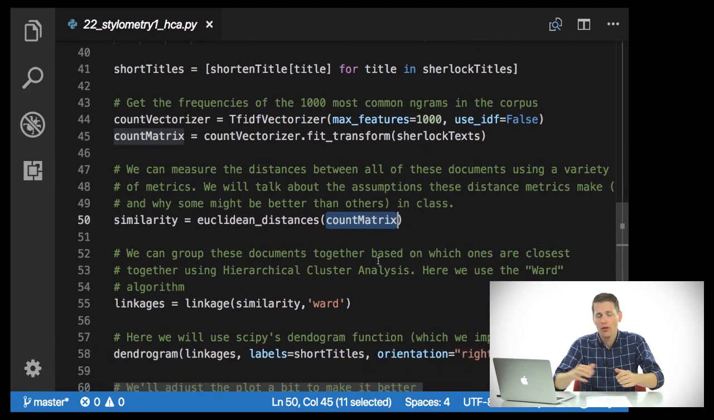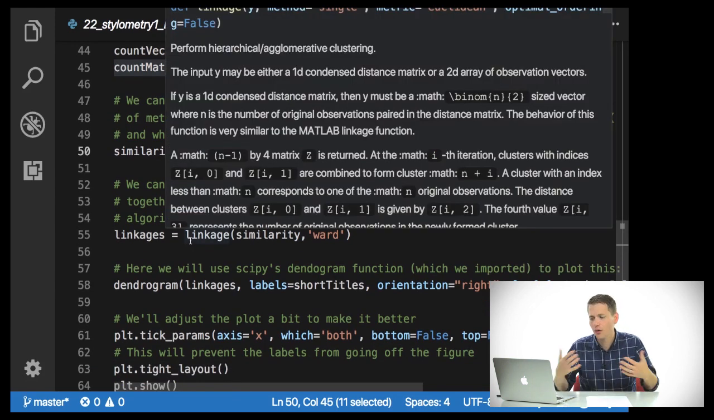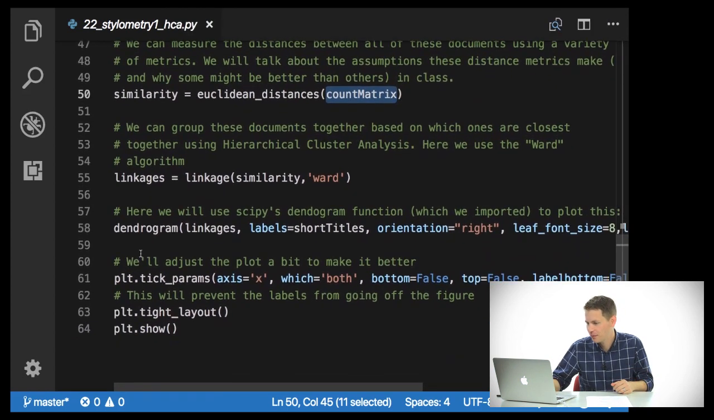Then we actually do hierarchical cluster analysis. So what this is doing is grouping text together based on which ones are most similar to which other ones. So you can kind of think of it as drawing little boxes around texts that are close to each other, and it uses an algorithm known as the Ward clustering algorithm. The math is, of course, very important, but for the context of this class, it's maybe a little bit less so. And so what we're doing is we're building a linkage matrix.